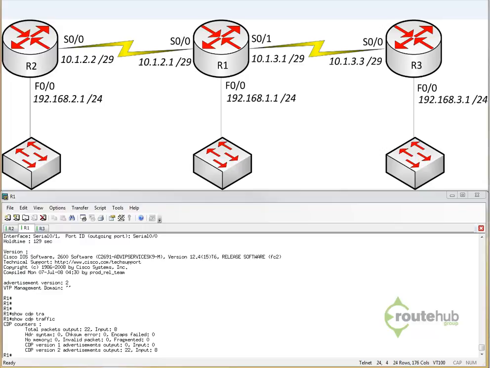But this is a great command to also use for troubleshooting CDP to confirm: are you sending out CDP packets and are you receiving CDP packets? So this is the best command to definitely use.